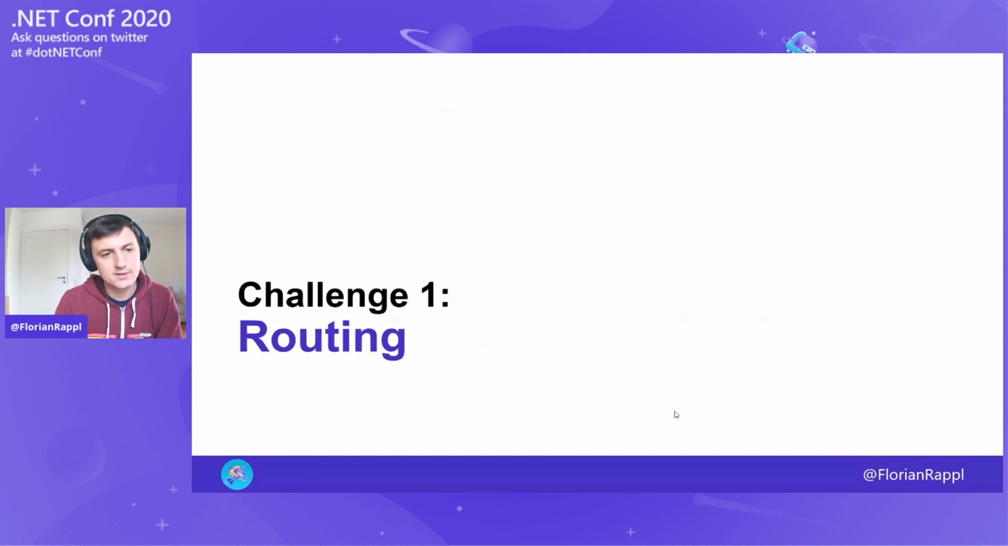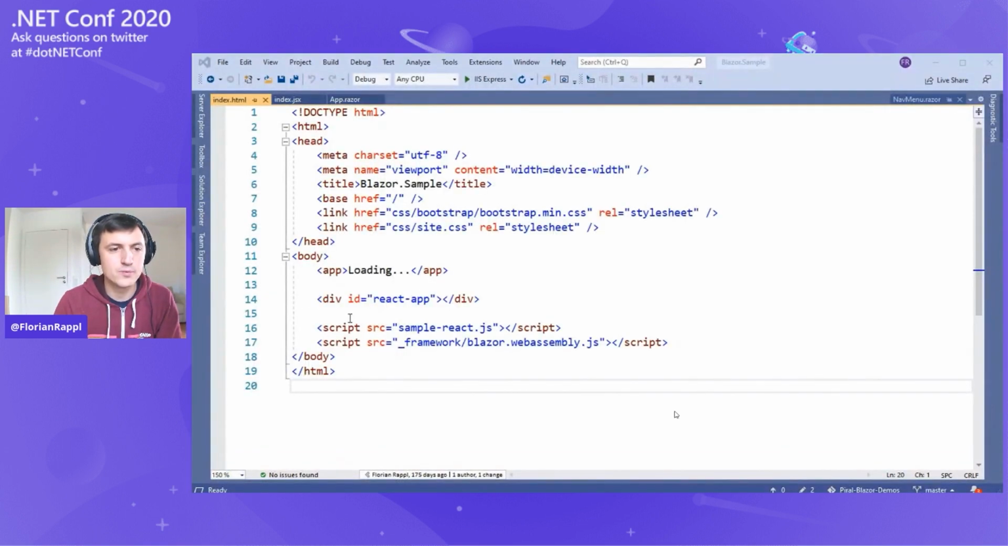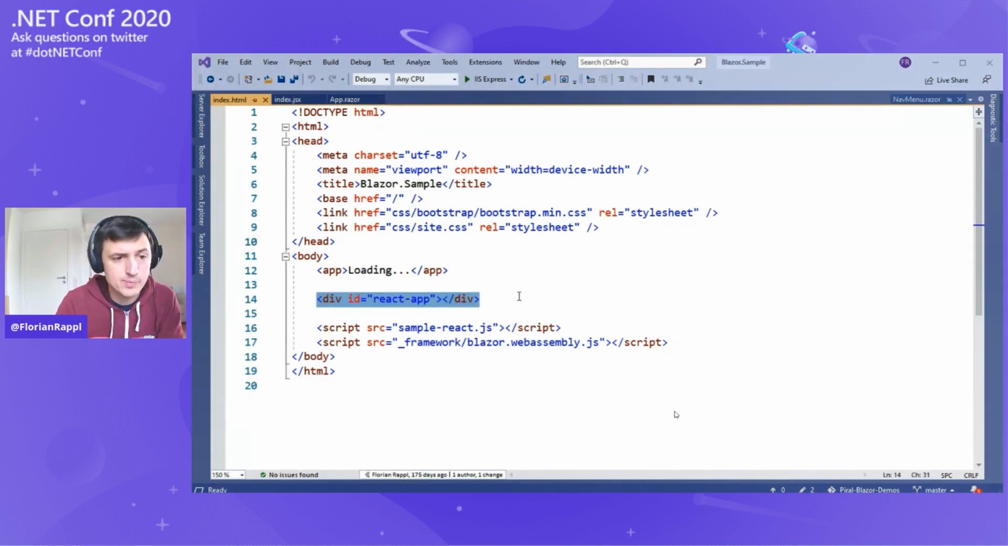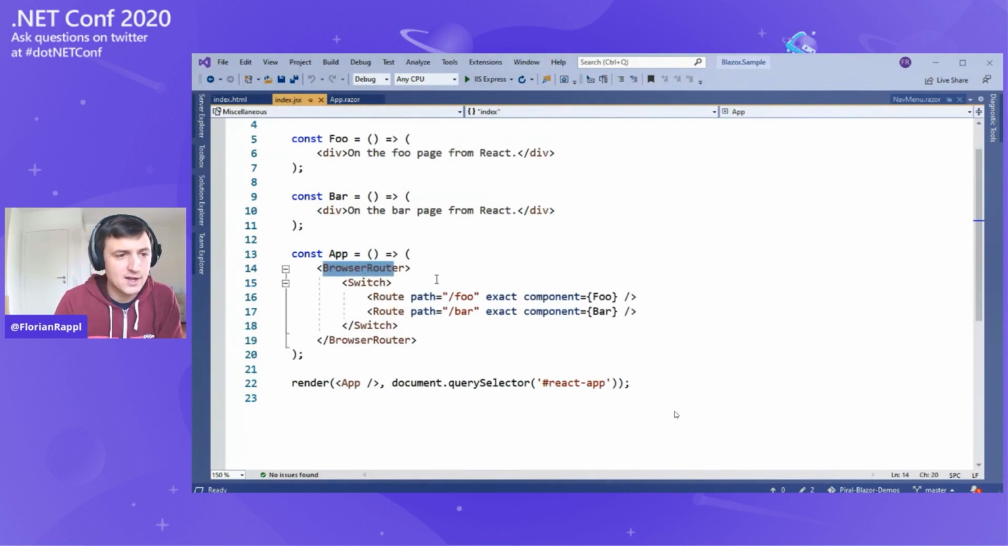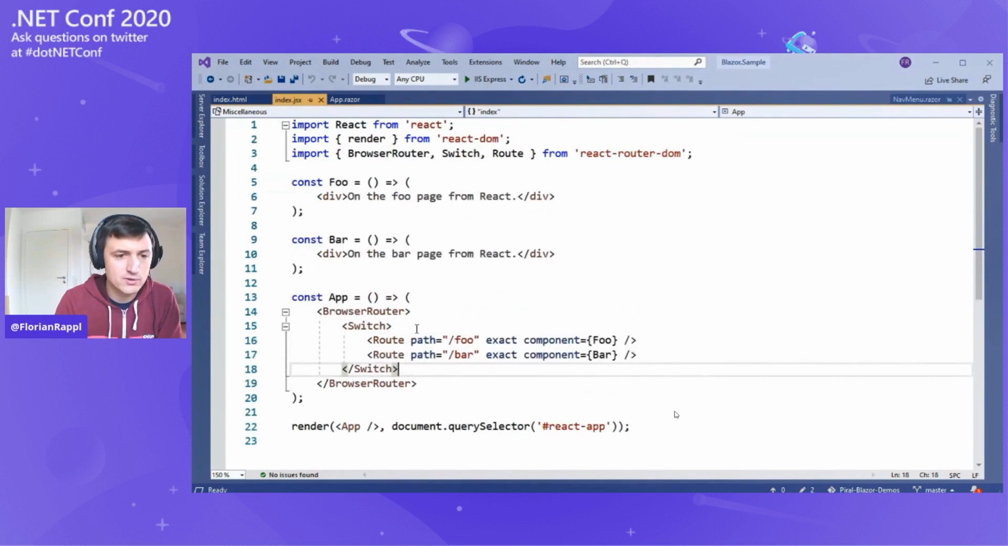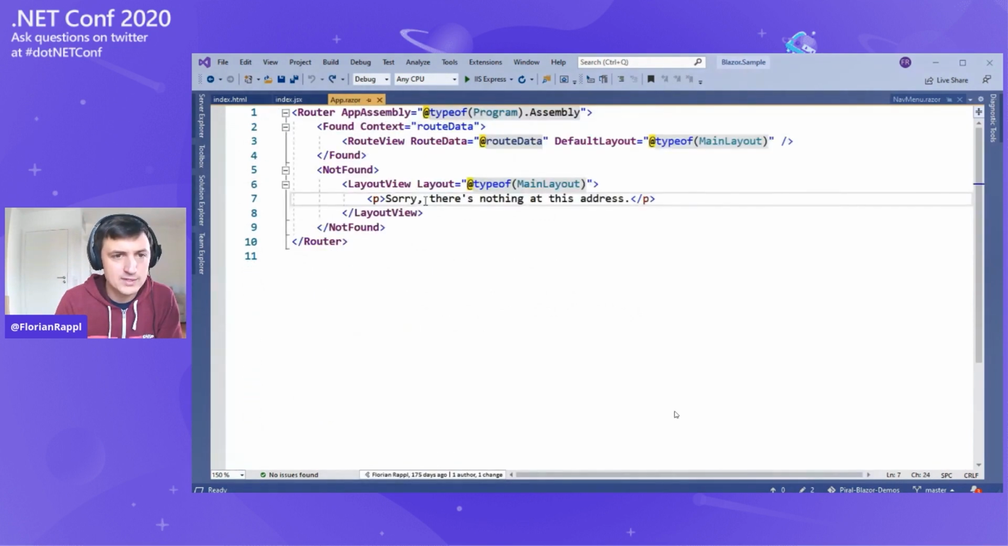All right, there are then some challenges. Challenge one, routing. What do I mean here? Let's say we have an application and there are two things in there. One is our entry point for a React app. The other is our Blazor. So React comes from the simple React.js and our Blazor comes just from our Blazor WebAssembly part, right? Now, our React fragment here is just using a browser router. It has two routes, foo and bar, standard components.